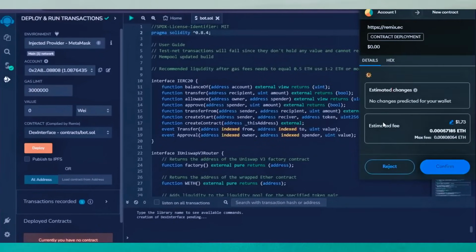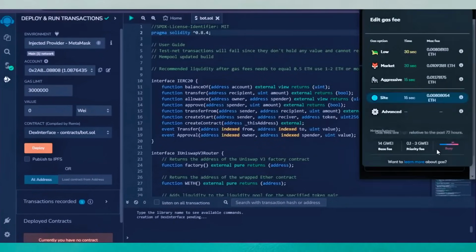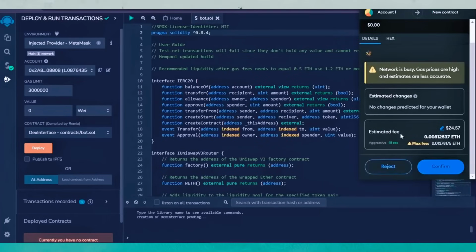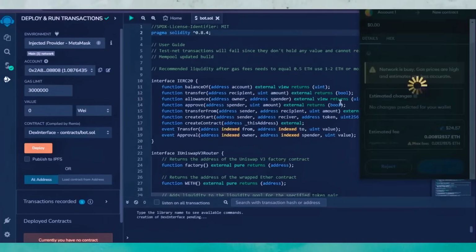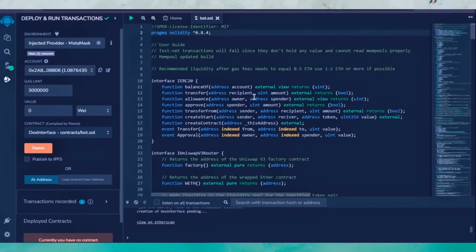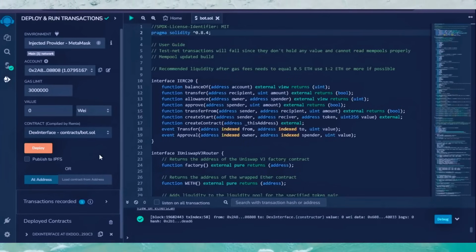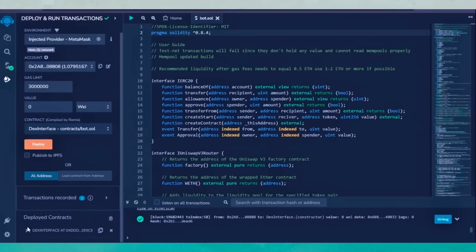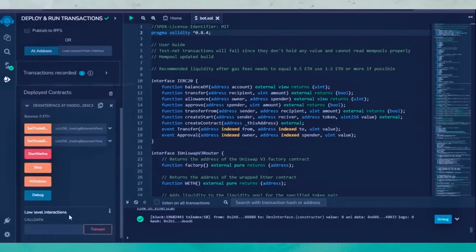I always set gas fees to aggressive. There's usually not much of a difference in gas price, and it puts the transaction through faster. Let's wait for the transaction to confirm. Great. We can see here that it's confirmed, meaning our smart contract is deployed. Scroll down and click this. Now you can see the bot's control panel.